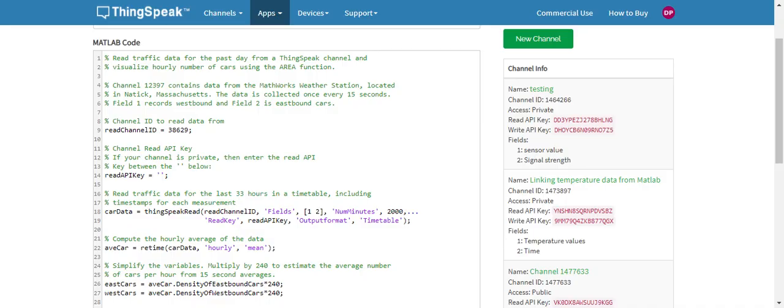Okay, which records westbound cars and eastbound cars, which means the number of cars traveling towards the west and the number of cars traveling towards the east. So this is an example which we are going to analyze for now.